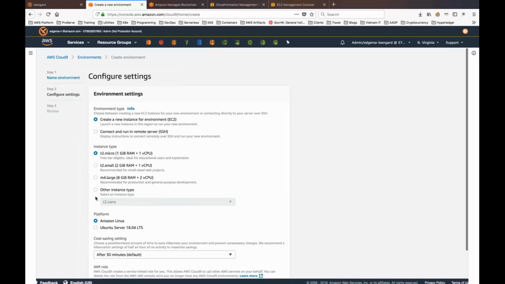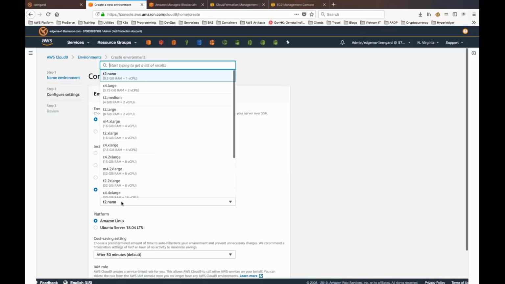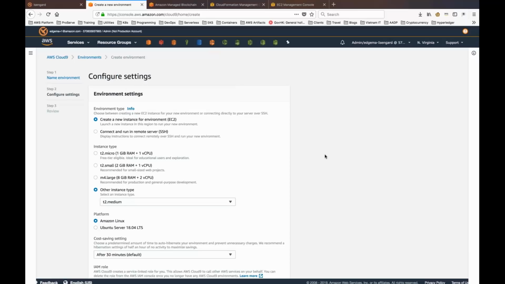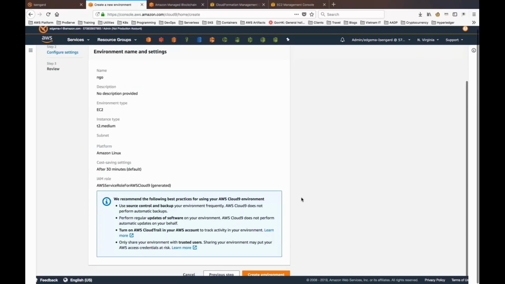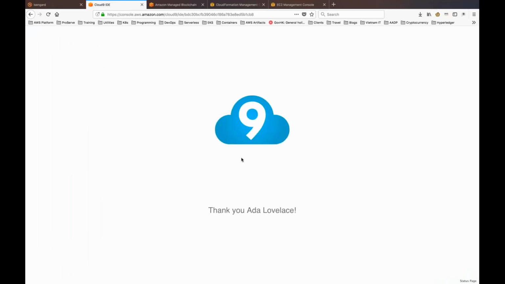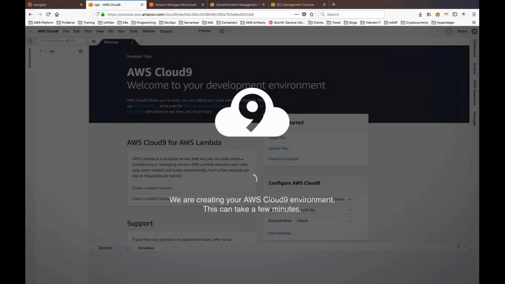Now, I'm going to select a T2 medium instance. The reason for that is I need a little bit more RAM, a bit more memory. The reason I need more memory is I'm going to be running my Node.js application on here as well, and I want to make sure I have enough memory for that. That's the only change that we need to make. Other than that, we just click on the next button. We can review all the settings, and we click Create Environment. Now, that's going to take roughly 30 seconds to create my Cloud9 environment.